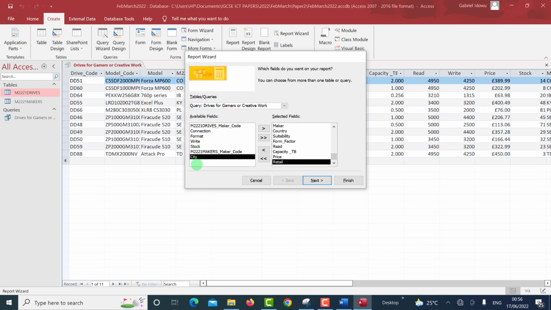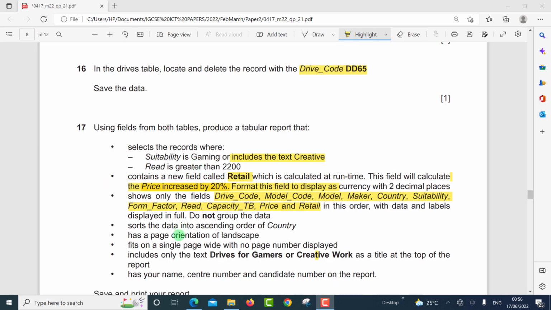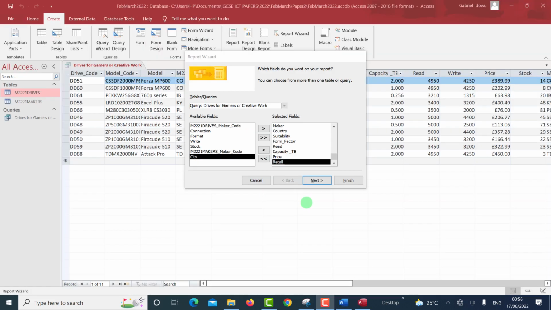It's very important that we pick the fields they have asked us to pick and in the right order. That's how to score 100%. My goal is that candidates begin to get 100%, especially in the practical paper 2 and paper 3. It is possible. That's why you have to follow through as we explain the past questions. Then do not group the data. So how do we get that done? Just go to next.